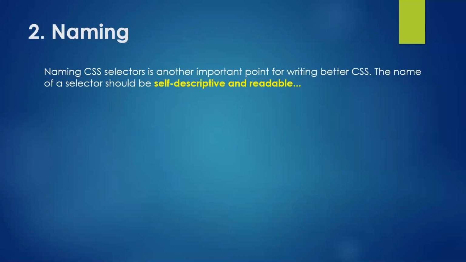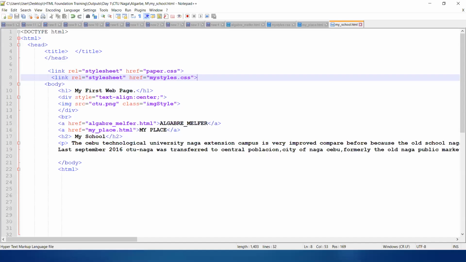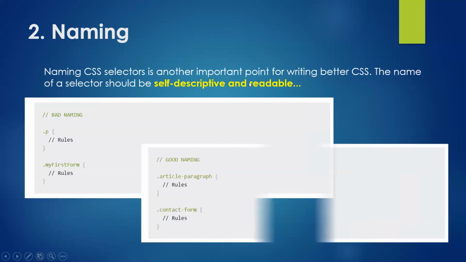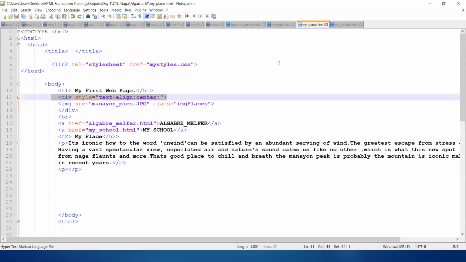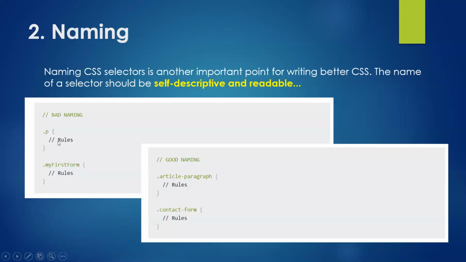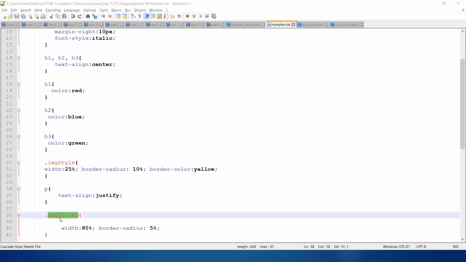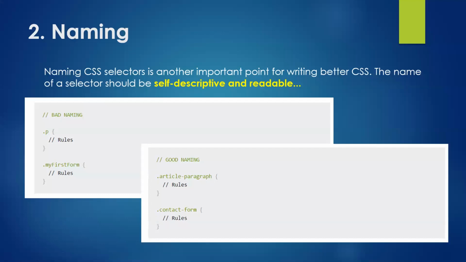So, naming CSS selectors is another important point for writing better CSS. The name of a selector should be self-descriptive and readable. As you have seen, how I name my classes, like image style, it's easy to read. The bad naming was my first form. Meaning when you write something, it's easier to understand: article, paragraph, contact form. So I put image style here, meaning it's for the style of the image, image places, it's for places. So something you can understand if you're using classes.